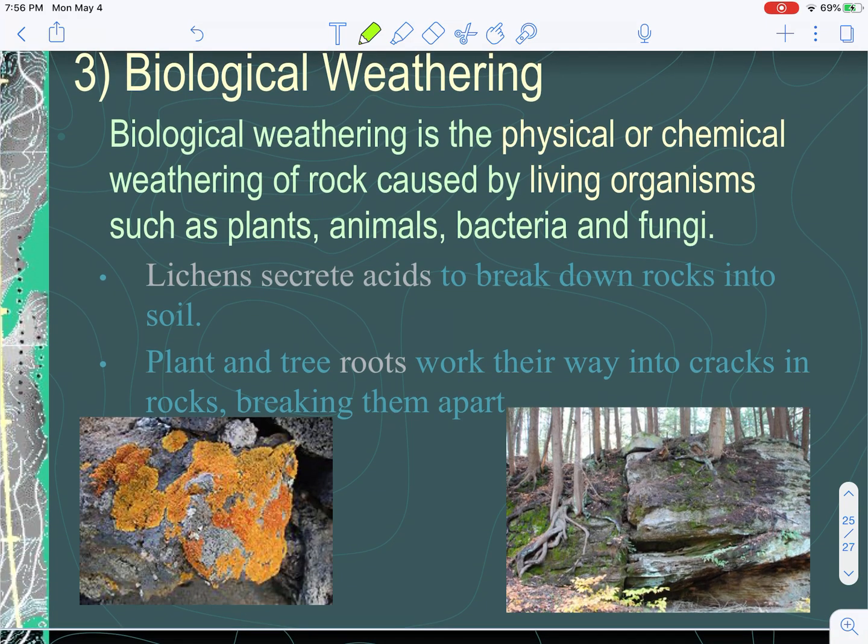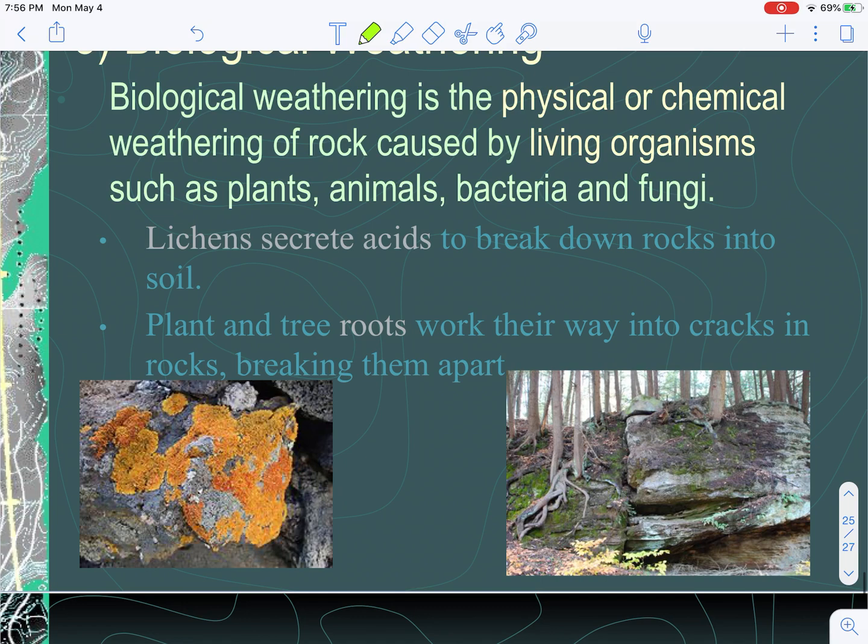Okay, biological weathering. This is when living organisms like plants and bacteria can break down our Earth's crust. So if you think of lichens, which are a fungus and algae that live together and make this kind of crusty looking thing on a rock, that's a lichen, and it produces acids. Those will wear down that rock a little bit, which is the start of how soil is formed.